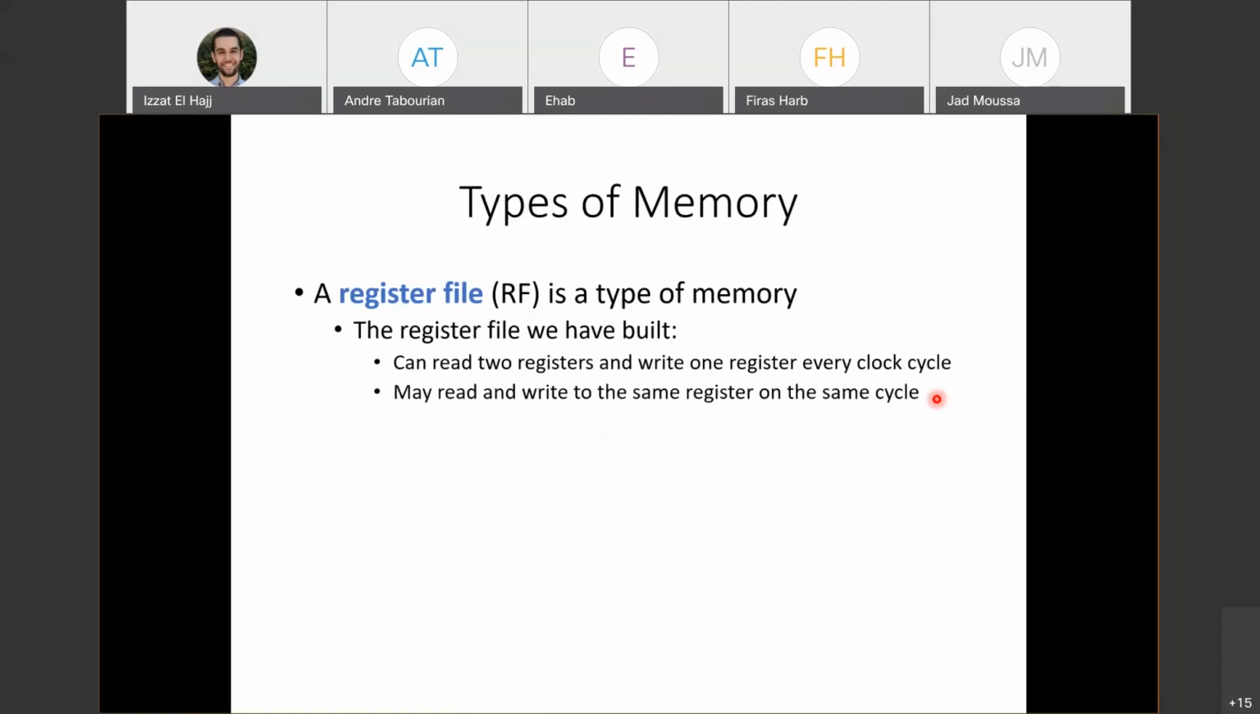The second thing is we can read and write to the same register on the same cycle. The reason we can read and write on the same register on the same cycle is because a value is held for the entire duration of the clock cycle and updated at the end of the clock cycle. So if I want to read from register 5 and write to register 5 at the same cycle, the value of register 5 will be held the entire cycle, so I'll be able to read it during that cycle. And then at the end of that cycle, it will be written. So I can provide register 5, for example, as both the read and the write register, and it works.